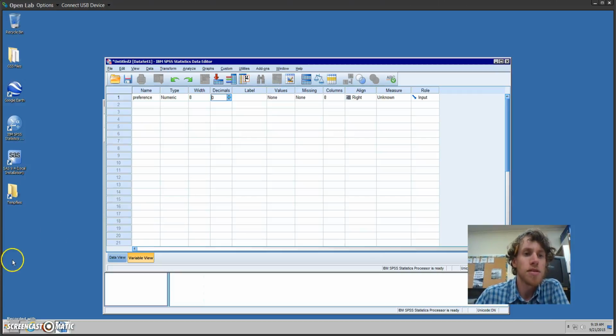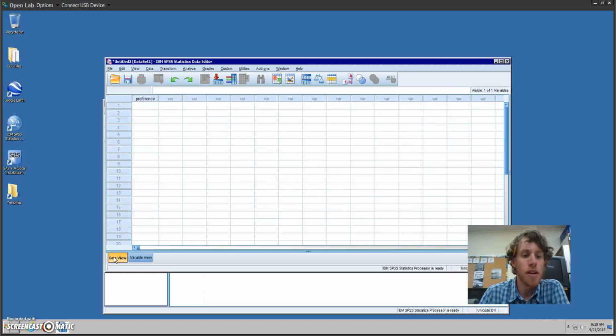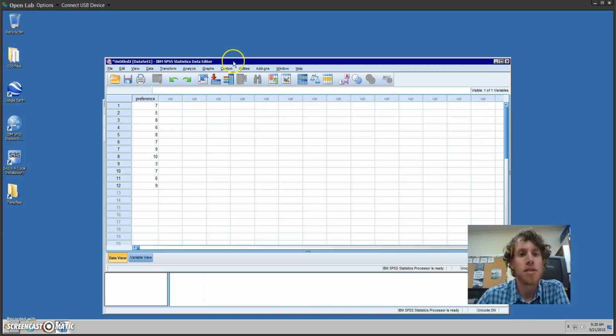And so the data for this, we have the variable of preference in the experiment, and we have zero decimal places, so we're going to have it set up in the variable view, and then we'll want to go over and input our data.